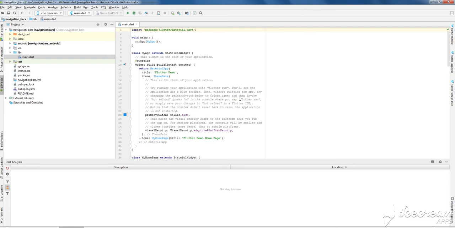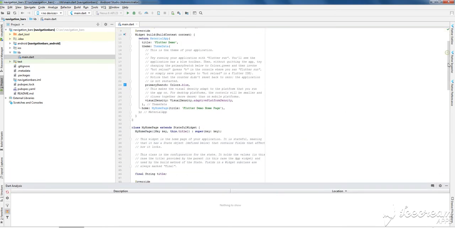Hello everyone. In this video, I will show you how to create a top and bottom navigation bar. So let's start with the top navigation bar. The name of the project is Navigation Bars. This is our new project. Let's see here what we got.